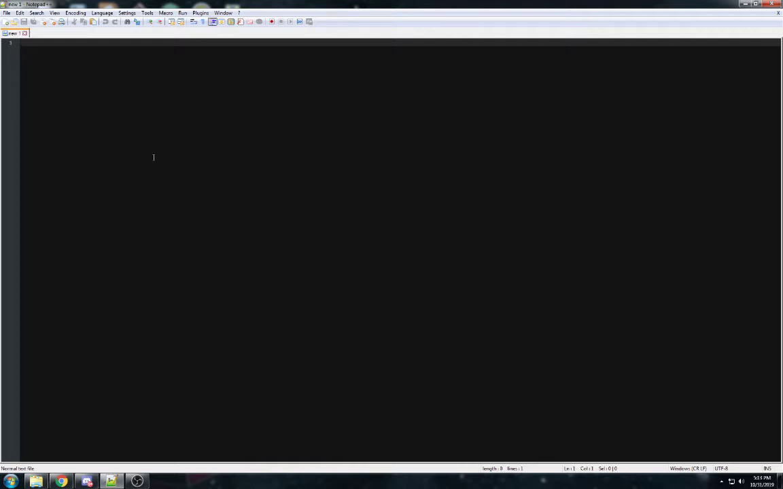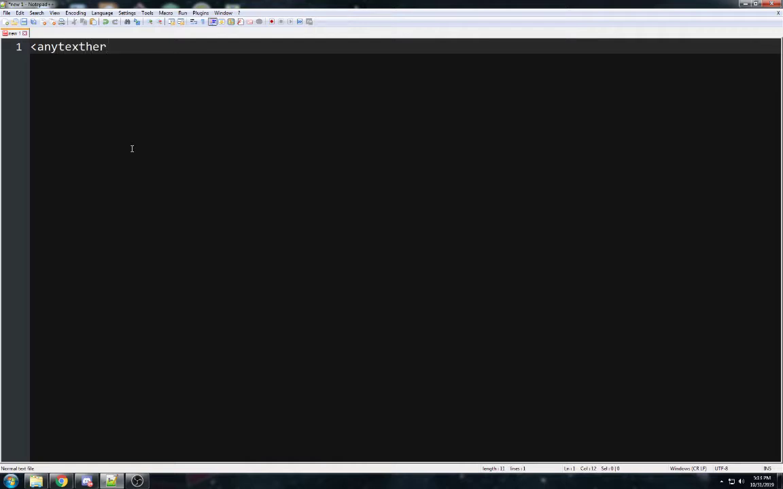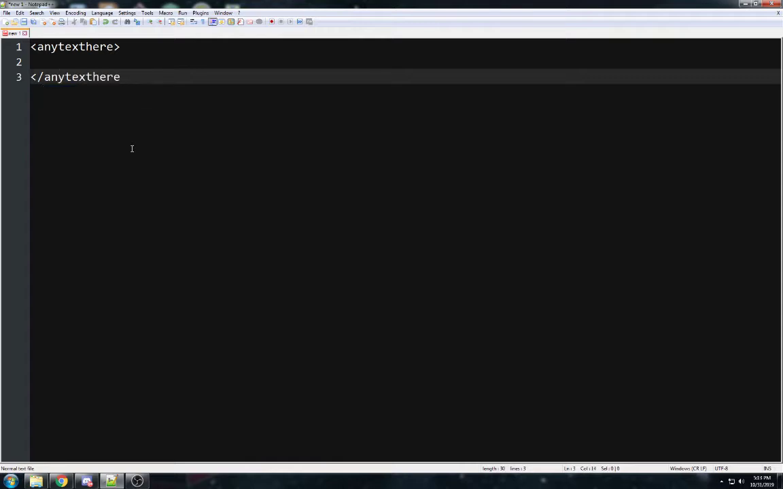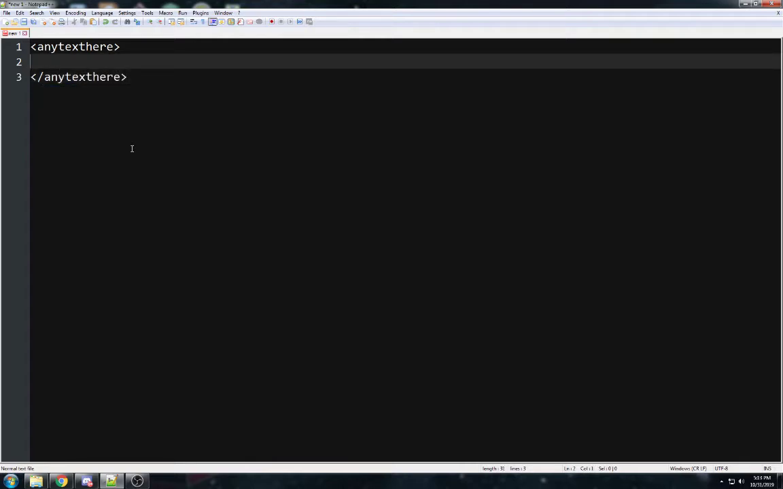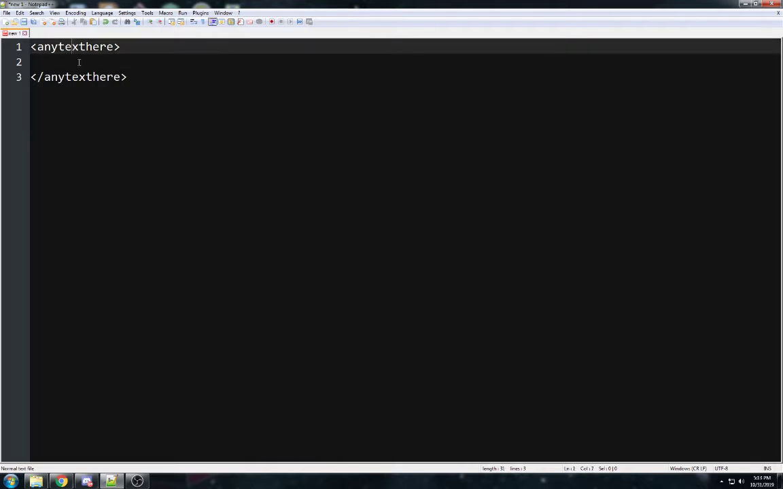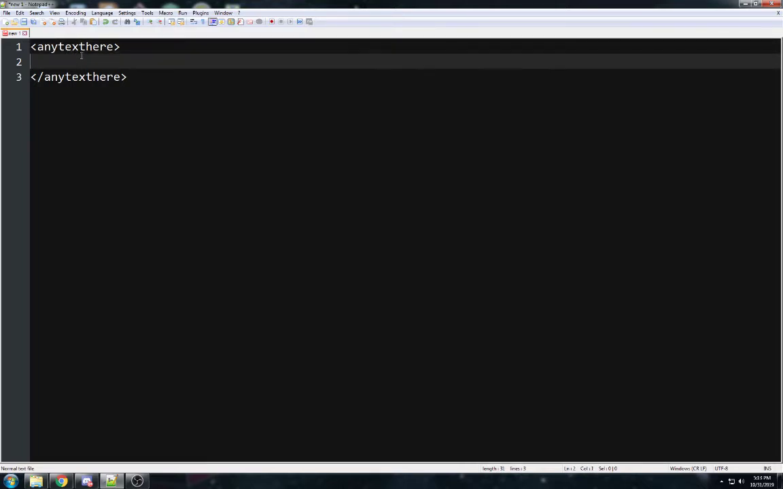So we're going to start with a blank canvas here, as you could say, and we're going to say this. Let's just do this: <any text here> </any text here>. Okay, this is what is called a root node. The first XML tag that you see is the root node.